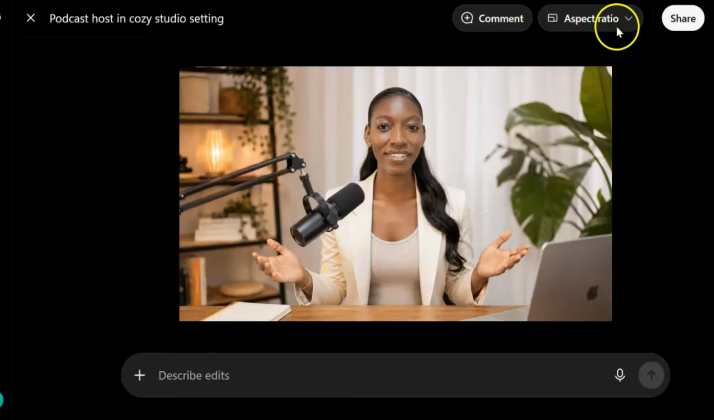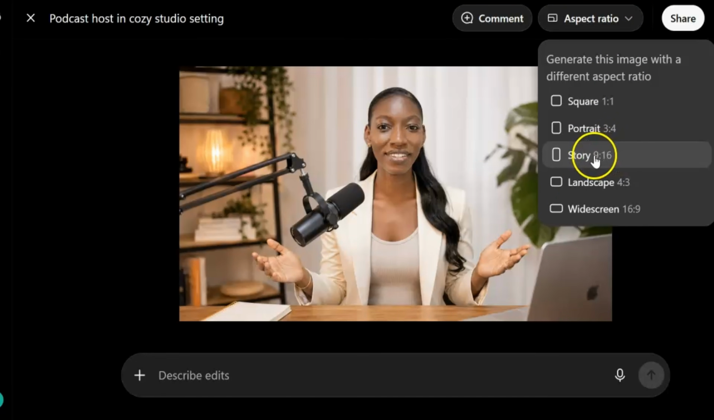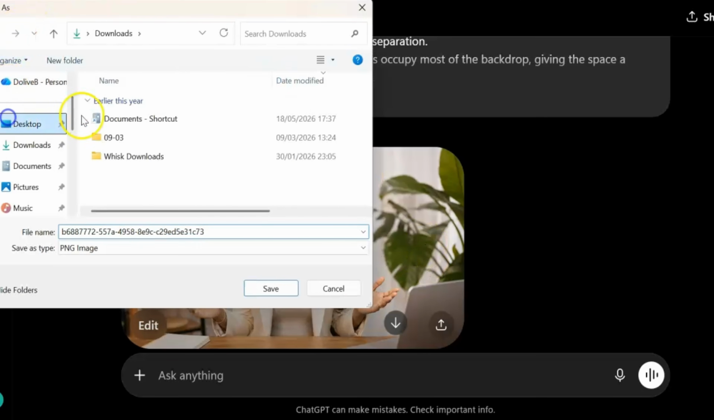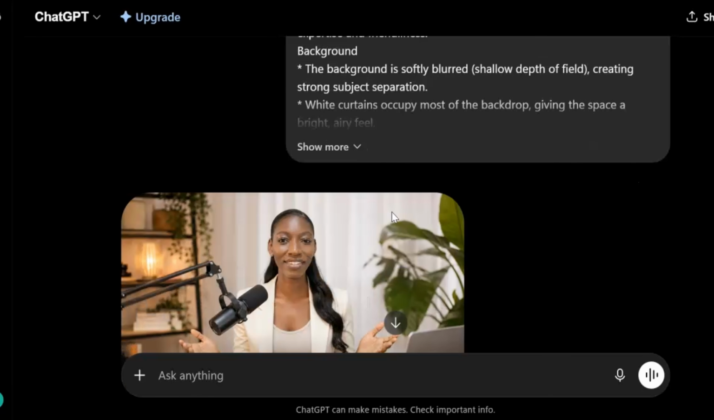You can change the aspect ratio to 9:16, or have it create the 9:16 version for you by clicking here, and it will definitely do that for you. I'll just save this picture somewhere on my system, and then we'll move on. There are different ways to go about creating your photos.